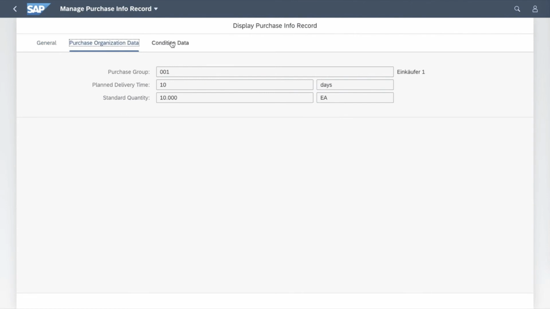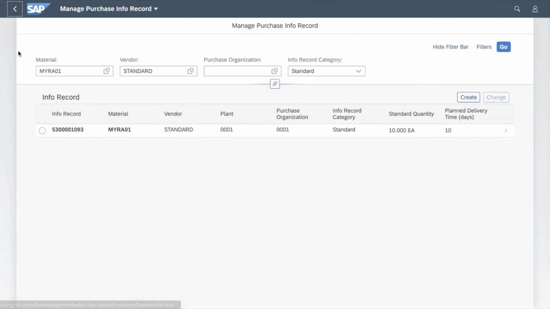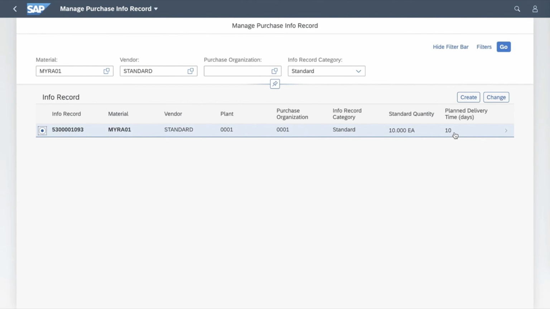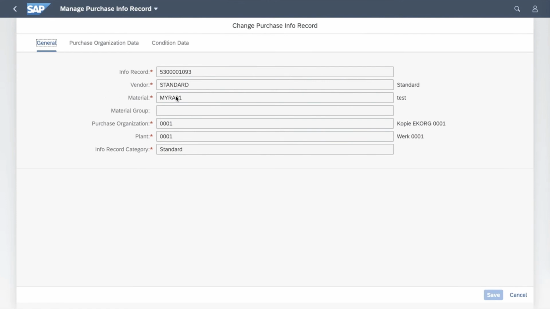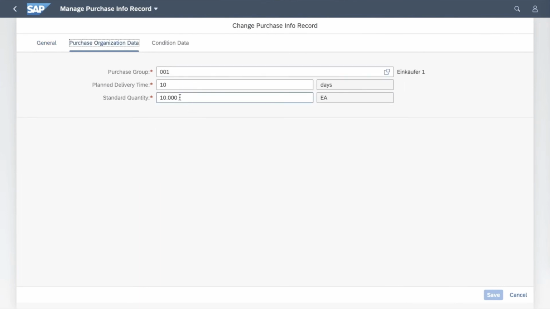I could go and look at the details of the specific purchase info record, have a look at the different purchase organization data or even condition data. In this case, I want to change the standard quantity and certain condition information about the purchase info record. Okay, so I'm again presented with the different information. In this case, I'm not allowed to modify any information that you see in the general data. However, I'll be able to, let's say, update maybe the delivery time to 14 days. I could also update any of the other fields that are available here.